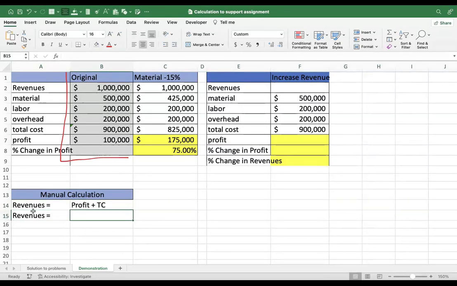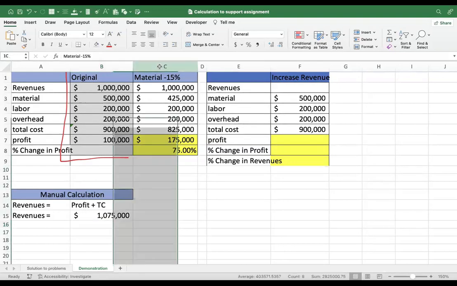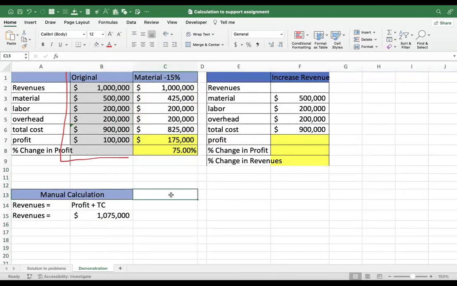And for this one, a revenue will be profit. So for example, if we want this profit, that's 175,000. Material cost is this one. Your revenue will be 1,075,000. So this calculation shows that if you want to take another route, which means instead of reducing material cost by 15%, you want to determine instead of material cost, how much increase in revenue should be carried out to achieve the same level of profit.